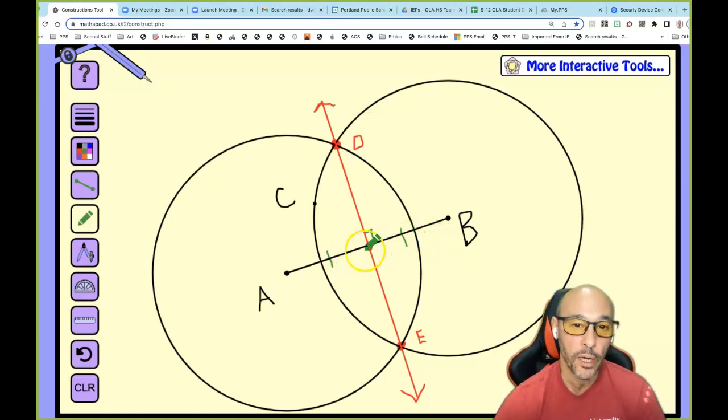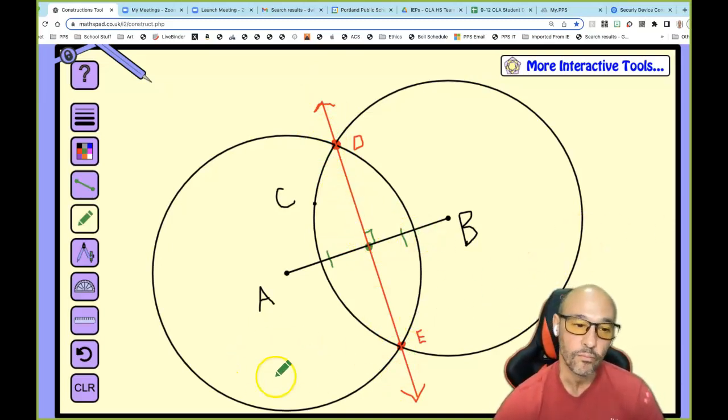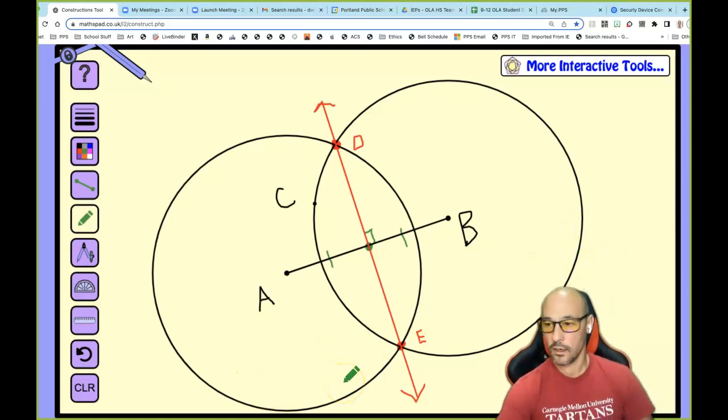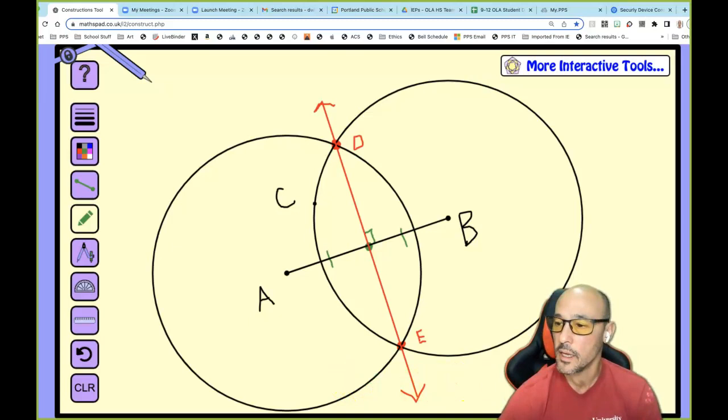So we've done a bunch of things here. We found the midpoint. We created a bisector to line segment AB. It's a perpendicular bisector. Perpendicular meaning it intersects at a 90-degree angle. So that is our second video for a construction, the perpendicular bisector.